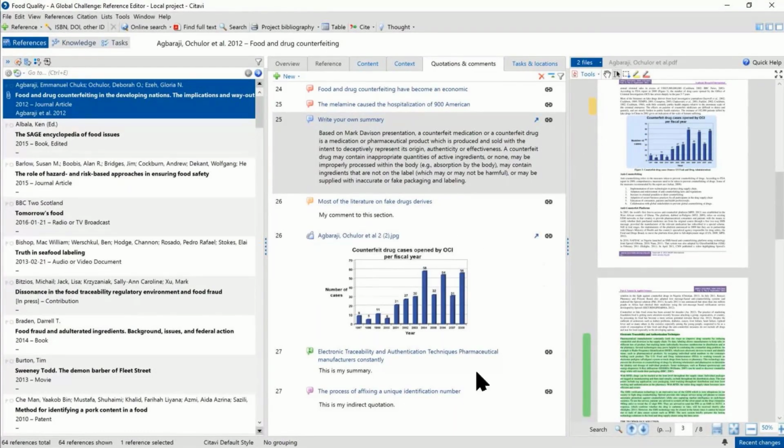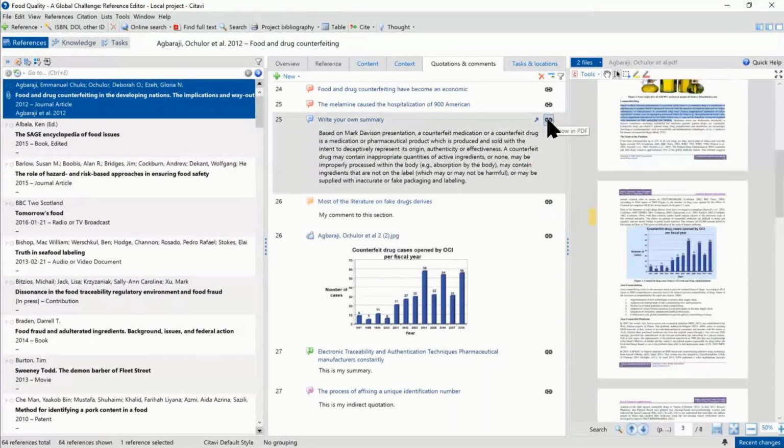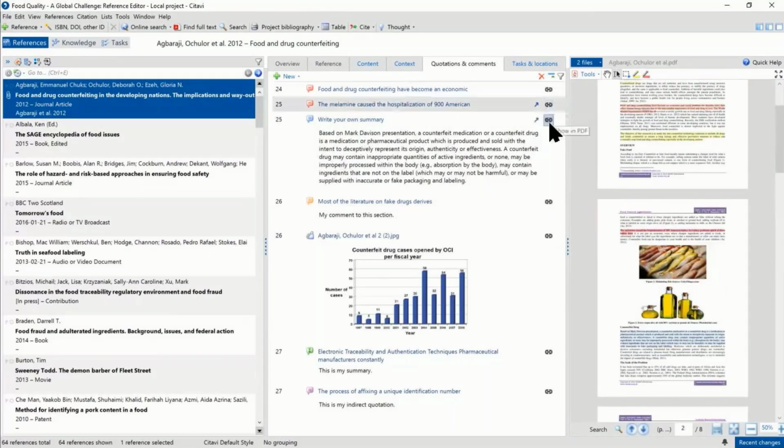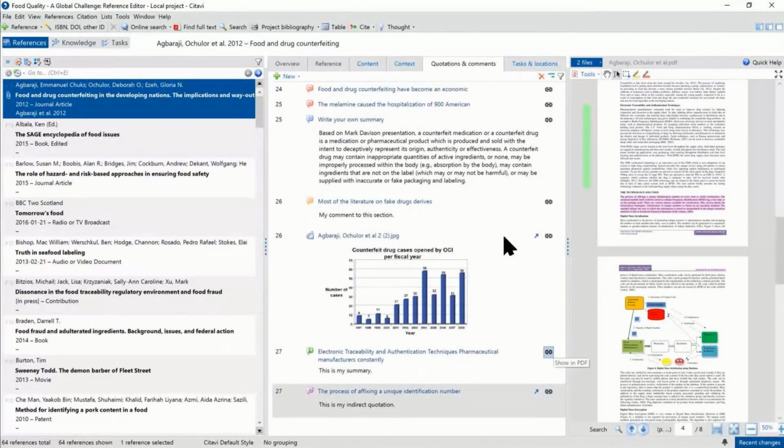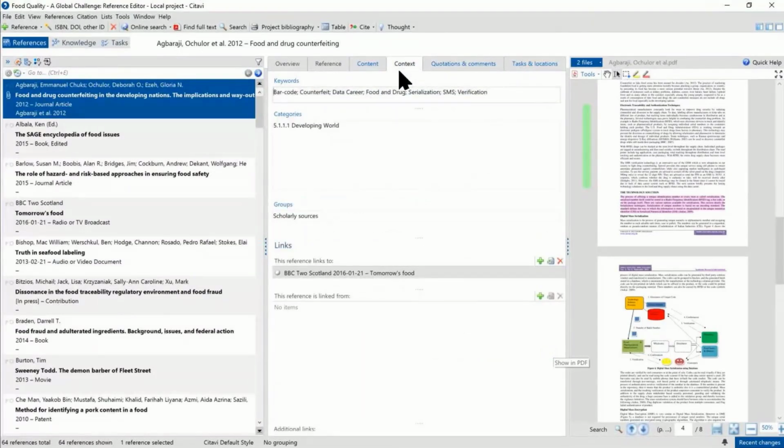Okay, so this is the first part of my presentation where we highlight, where we summarize, where we extract interesting bits and pieces from one or more PDF files. And I find them here close to the title in this quotations and comments tab with a link to the relevant section. So if I click here, I can always see what sections the knowledge item refers to. Now let's go to this content section and see what else we can do with these knowledge items. We've got keywords, we've got categories, and we've got groups.